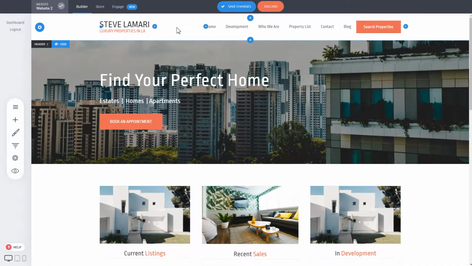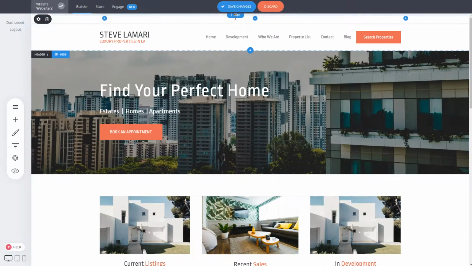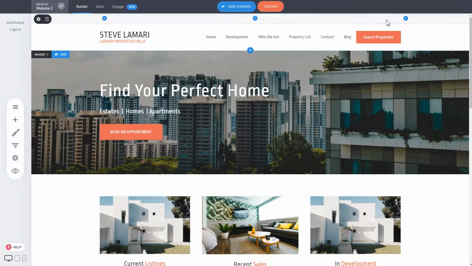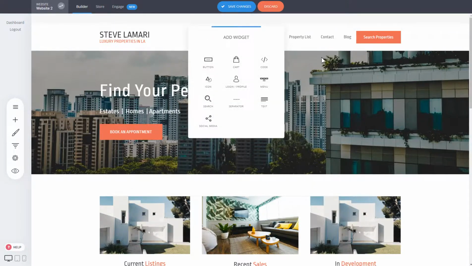So the header itself, it's a row. You have the option to add a row on top and on bottom. This is your main row. And you can add on the plus icon to add a row on top. And for example, you can add something like some kind of a text, information, social media. So by clicking on the plus icon on any of the rows, you have the ability to add one of the different widgets that you have inside. These are widgets specifically made for your header.